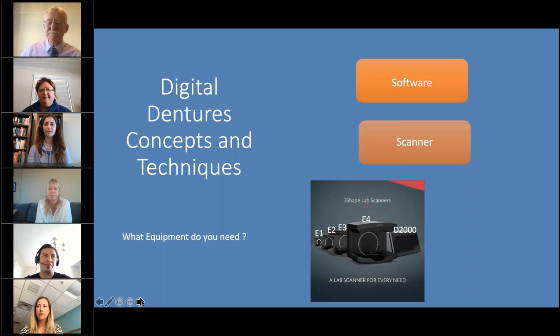Technically speaking, if you compare the D2000 and the E4, the D2000 is very close to the E4 in terms of specs. The E4 is just about a micron more accurate, and it's a wee bit faster. But as Deborah described, when you're doing a copy denture, you can put the upper and the lower in together, so you save a lot of time.